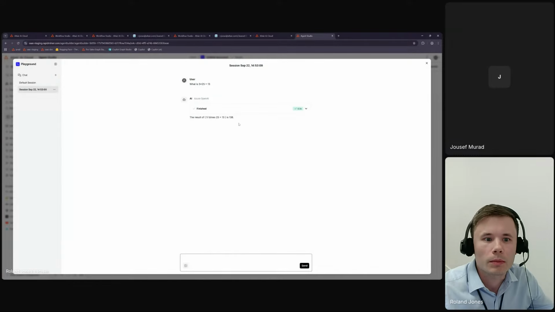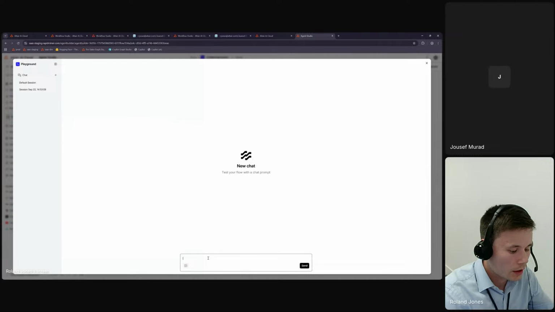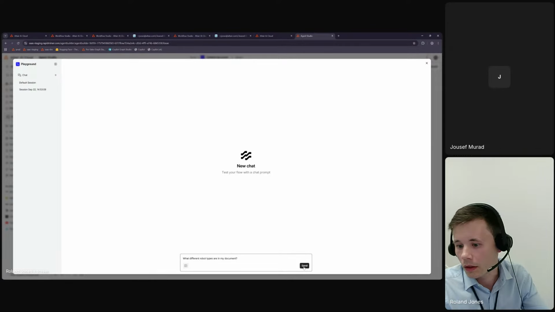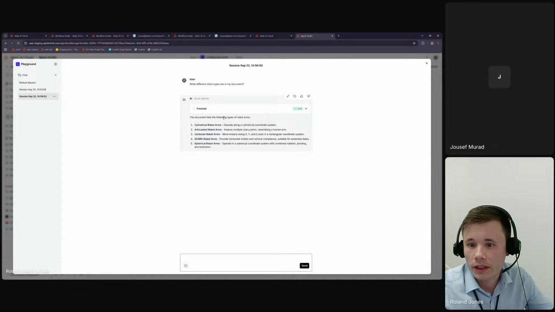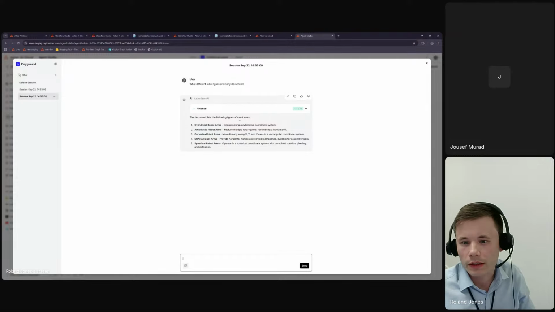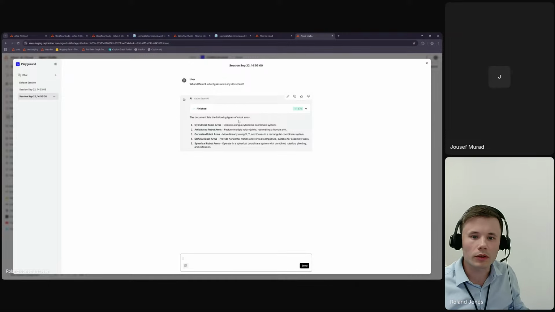Again, we can go back to our playground. We'll start a new session, and we'll just say, what different robot types are in my document? We'll send that off. And there we go. The document lists the following types of robot arms. So it's able to search through that file that we've provided it there. So nice, we're able to start chatting with our document.